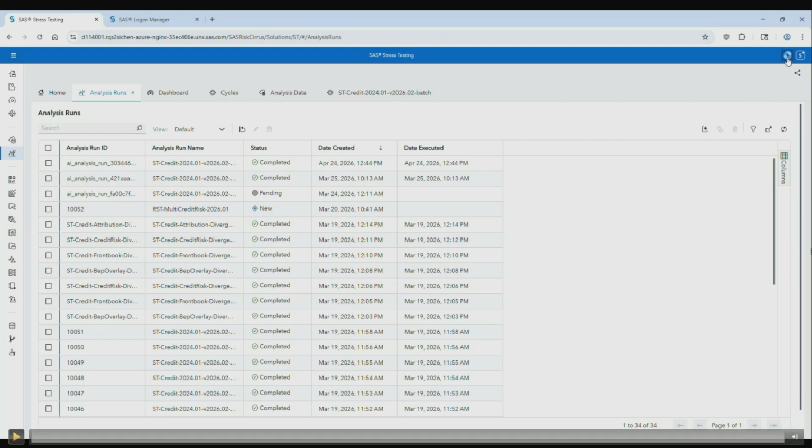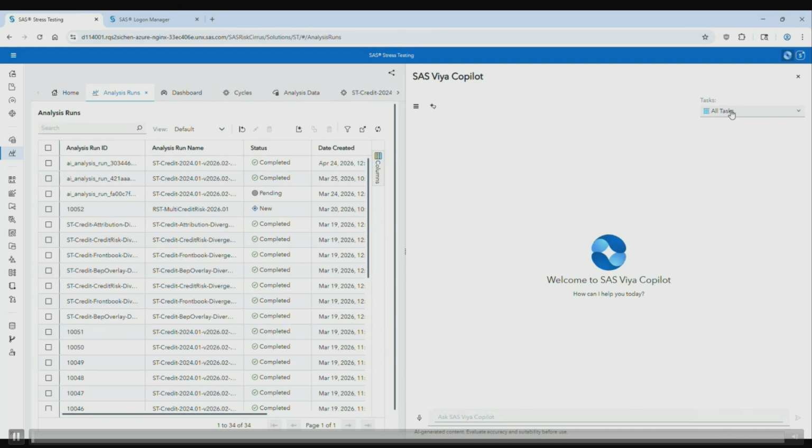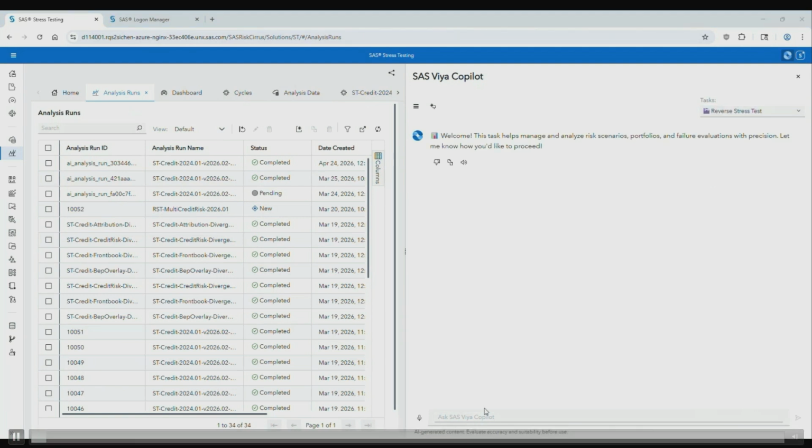Okay. So what you're seeing is the stress testing solution. On the left, we have the different objects within the solution, and what we are seeing are the analysis runs. These are typically performed as part of the stress testing exercise, and we are extending this with the reverse stress testing functionality today. To do that, I have the reverse stress test agent, and as I prompt, I'll be walking through different prompts.